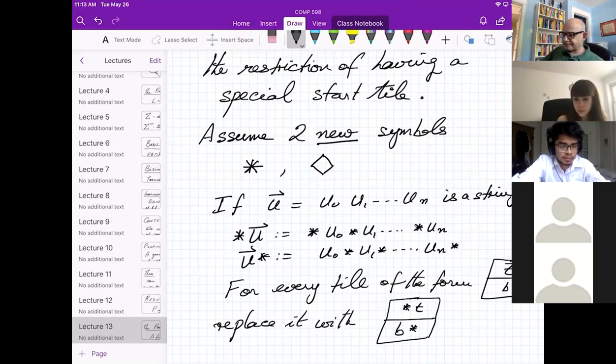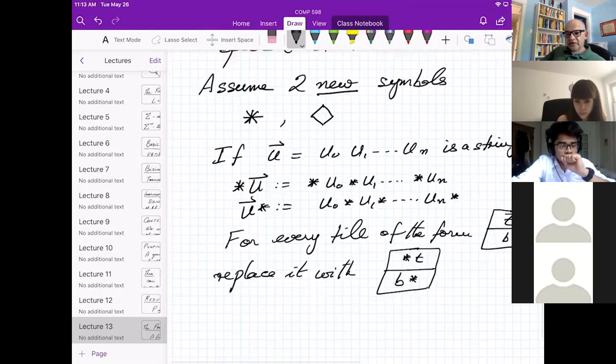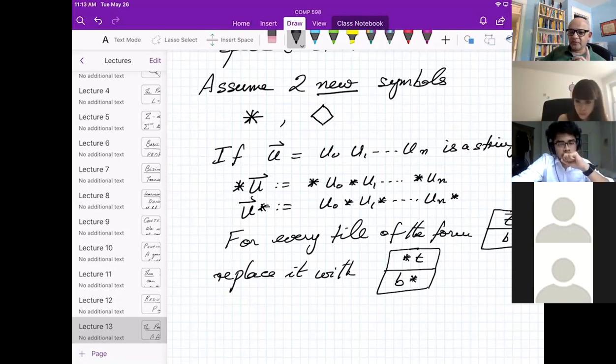So if this is all that you had, you know right off the bat that you're absolutely screwed. There's never going to be a match because everything on top starts with a star and nothing on the bottom starts with a star. So no way are you going to ever have any match. So we put in one special tile.